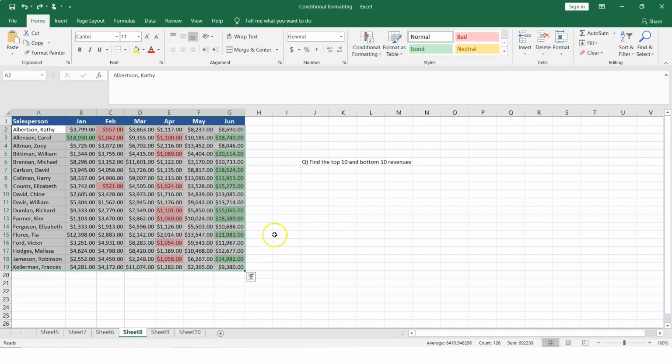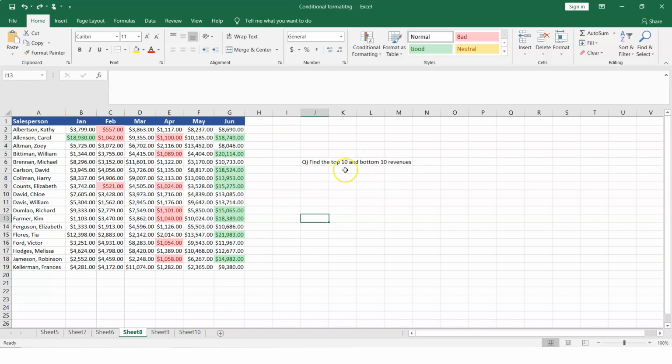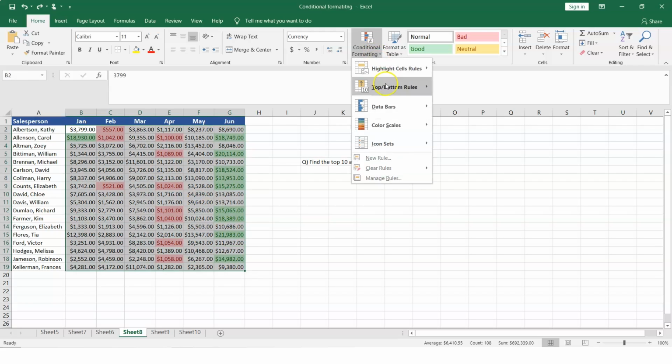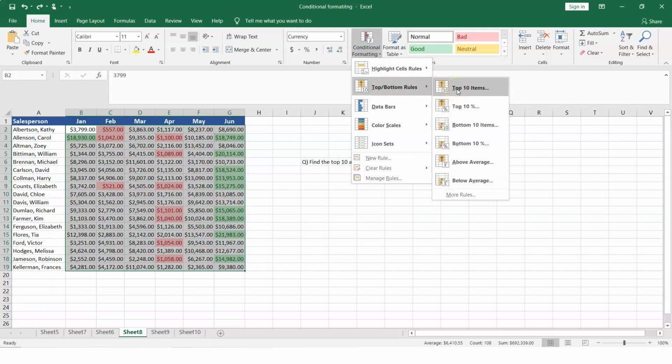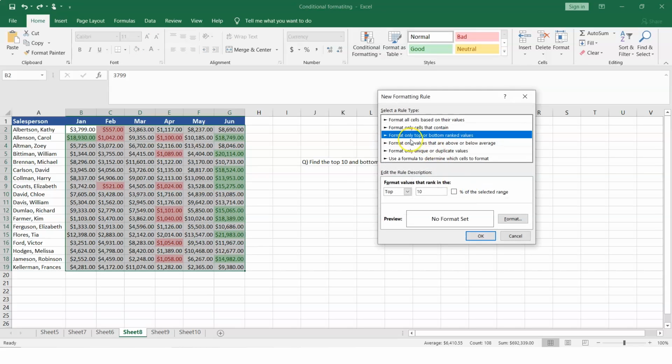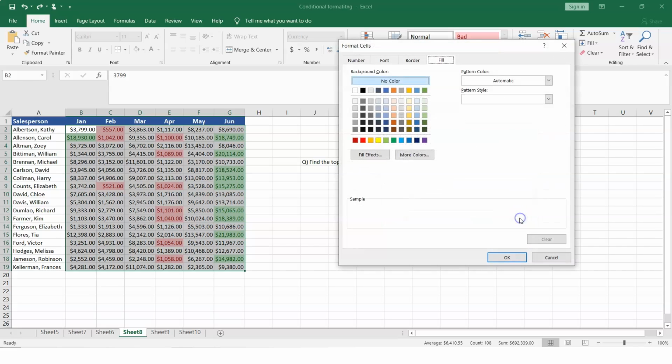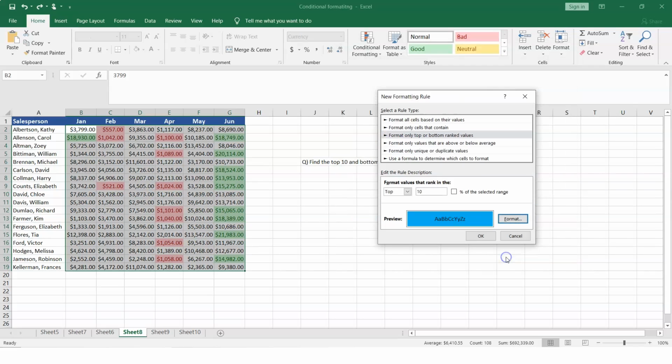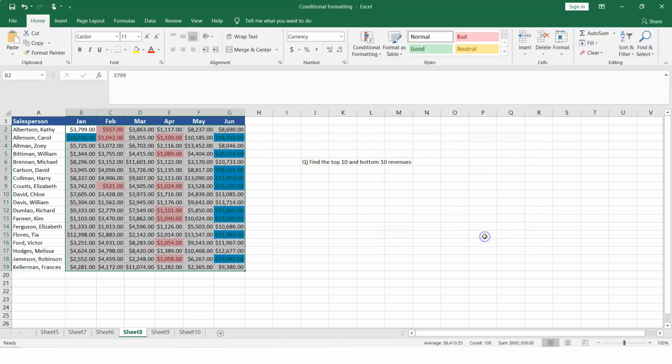Now similarly, you can also find the top 10 and bottom 10 values, and that's pretty easy. So you can just select this and then you can go into conditional formatting. You can go for top and bottom values, top 10 items, bottom 10 items, or you can go in for more rules. So you can say format only top or bottom ranked values. So you have top 10. Now you can choose the color, and for example I'll go for blue and I'll say okay. So now if you see, my top 10 values are blue.